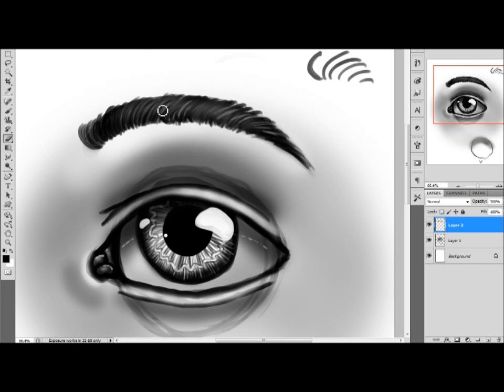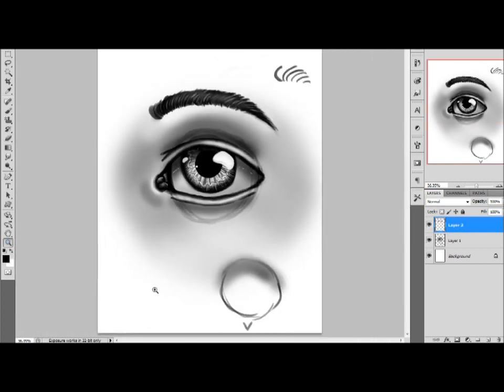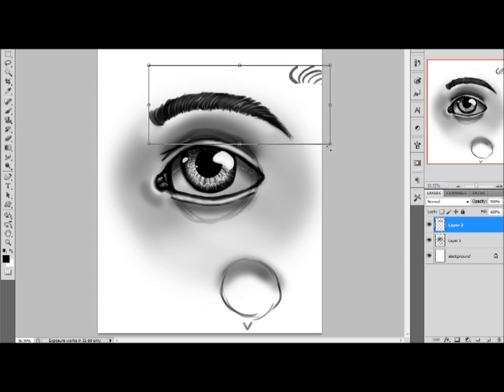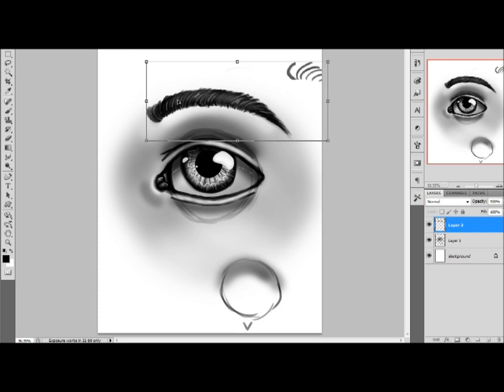There you go. And then you can just add a couple of highlights. Nice, big, well, it's not actually big, I kind of made it small. Let's make it the correct size. There we go.